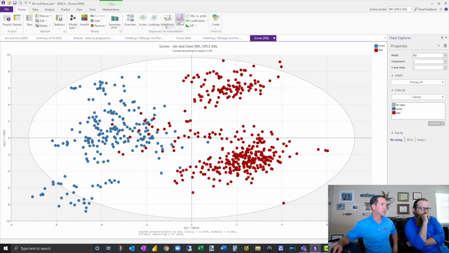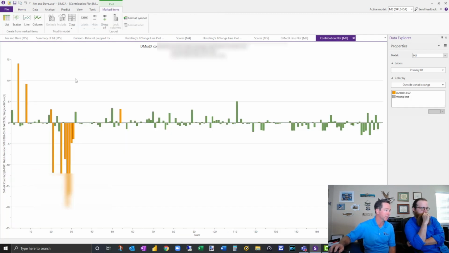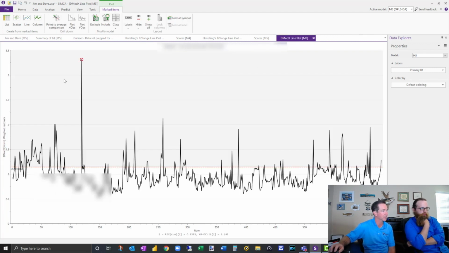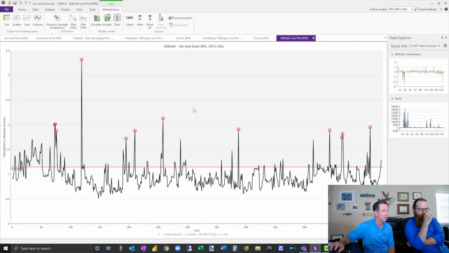Let's go in and look at the DModX. Here again, we try to do our research and say, oh gosh, the reactor pressure was way out of whack, the temperature was way out of whack, there was a co-feed flow that was way out of whack. That's probably not going to be conducive to having a good model. So let's knock off some of the stuff along the top here.